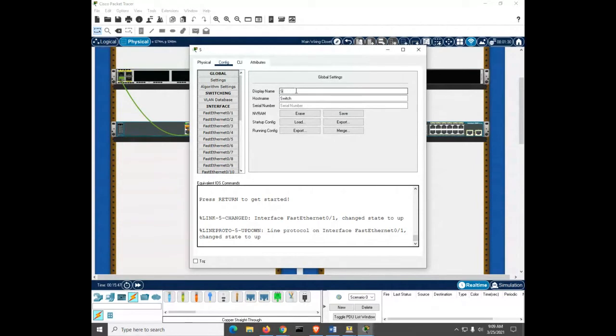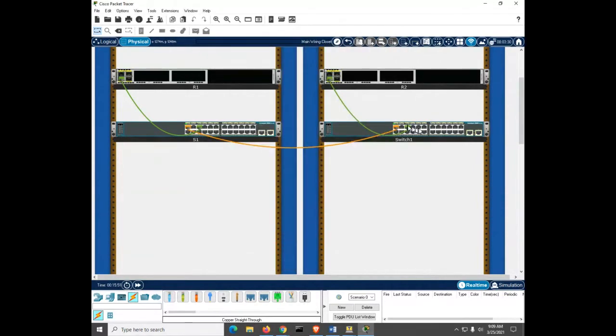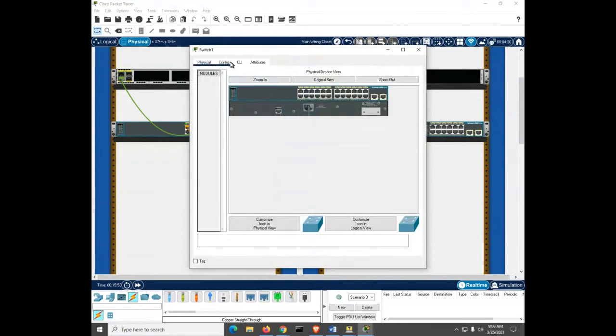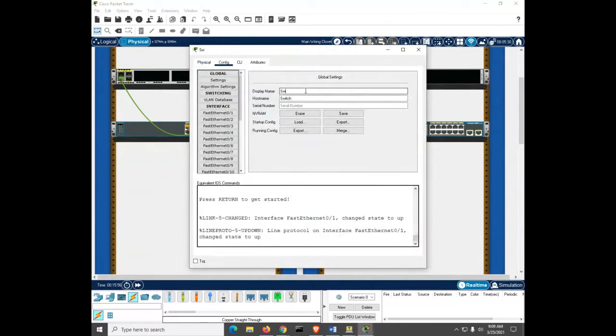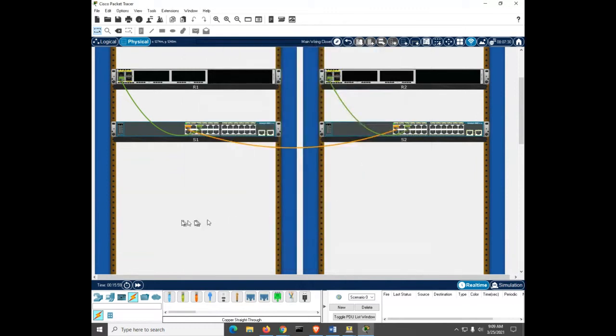This is going to be switch 1. And this is going to be switch 2. Okay, so we now have the R1, R2, S1, and S2 matches the printout on the front of the lab.